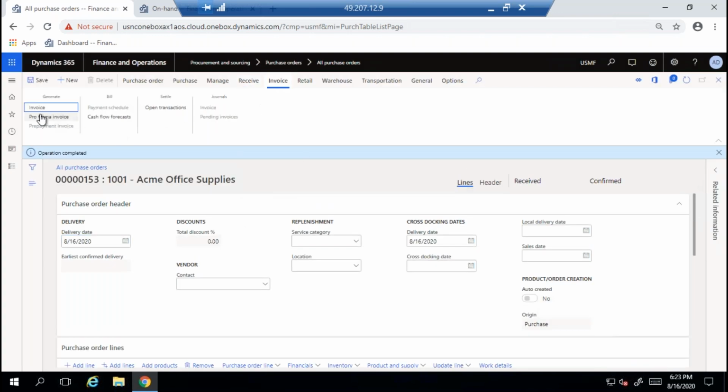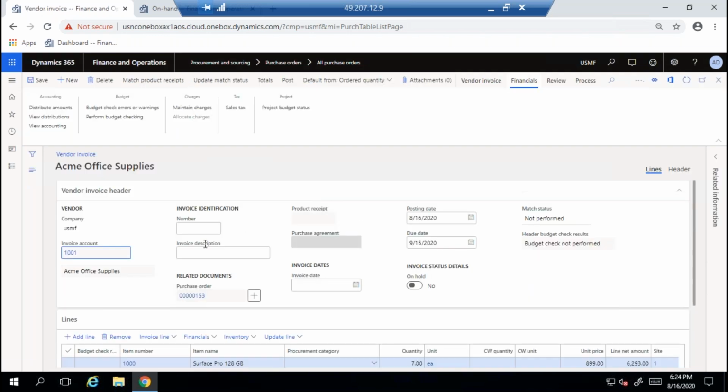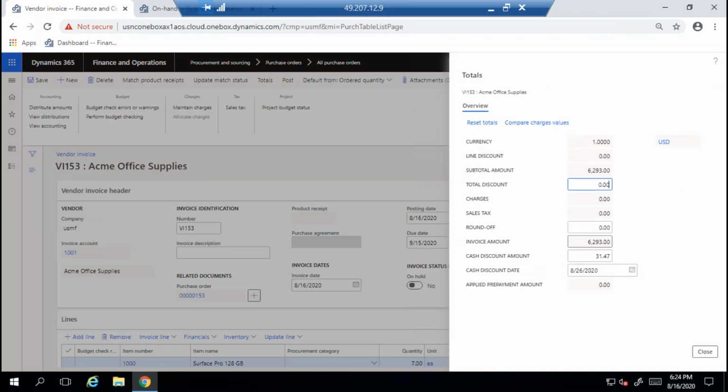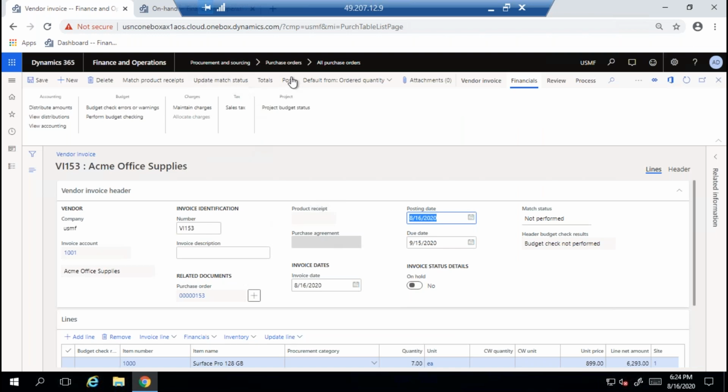And then invoice. Date. Then update. So you need to verify the totals before executing. You need to validate whether the total is correct or not from the invoice copy which you have received from the vendor. If everything is okay, then you can click on post.